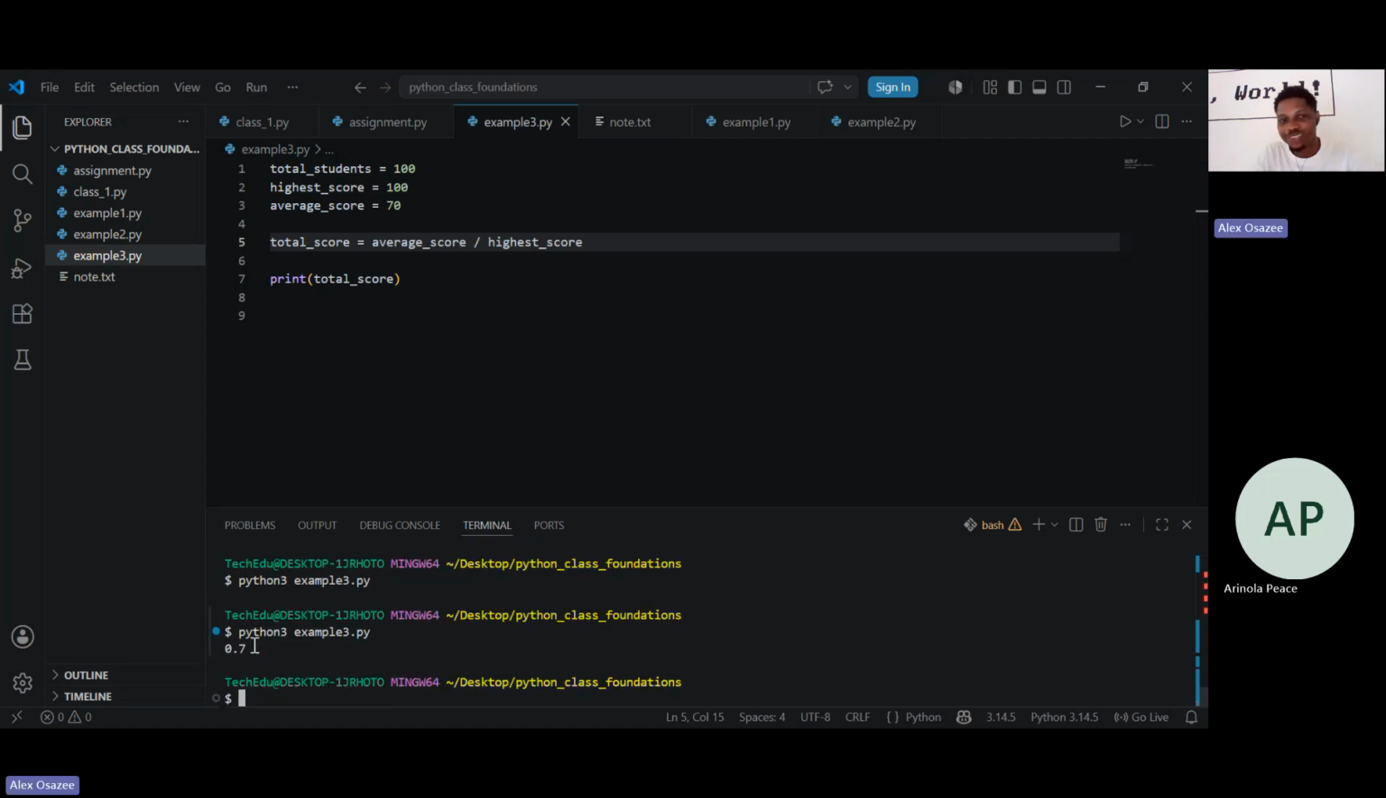Now 0.7 minus the total students. I removed that one because I wanted to show you why it was starting from here. After starting from here, what it now did was subtract 0.7 from 100. And that's how I got that number.